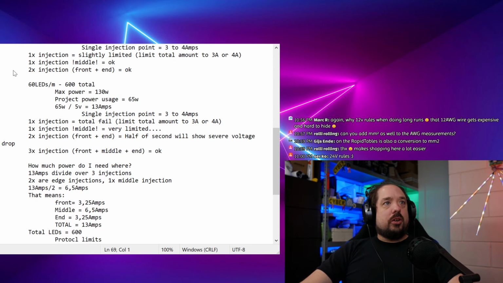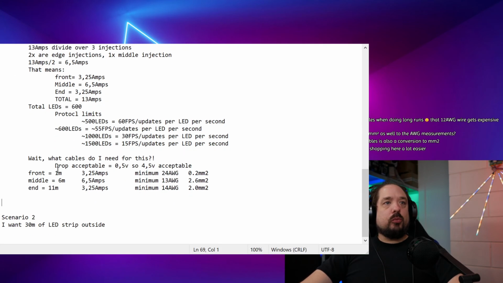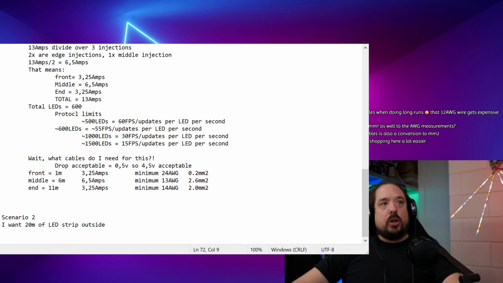Okay, I think this scenario is pretty decent. Let's do scenario 2, and that's I want 20 meter of LED strip in my room. Whatever.